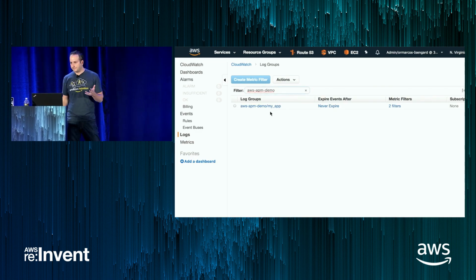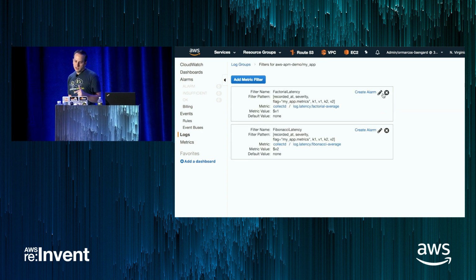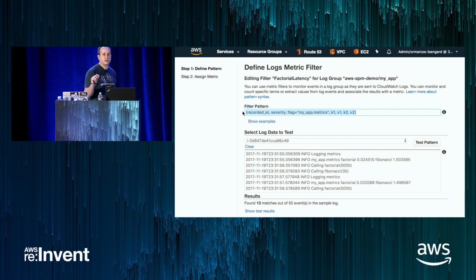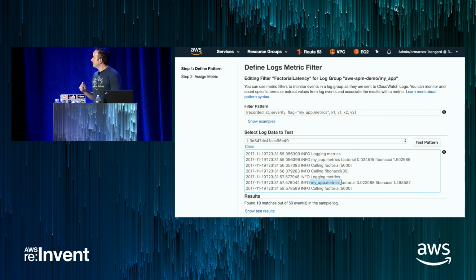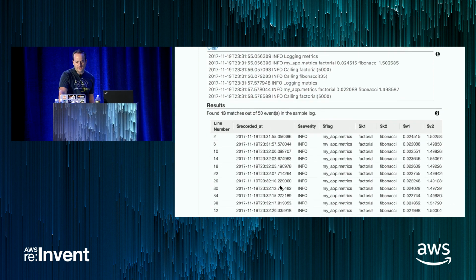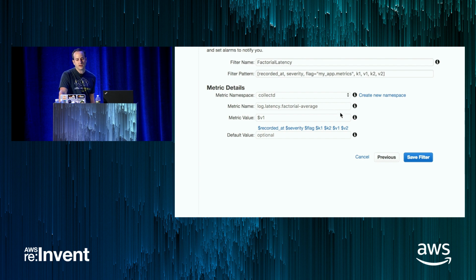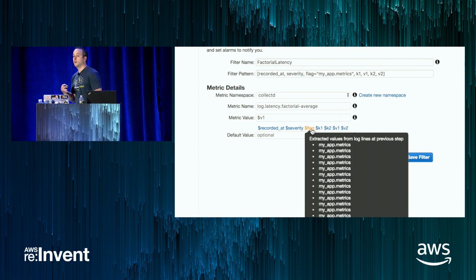You can configure that. Again, for that same log group, I have two metric filters where I create the filter pattern to actually filter for those metric lines and create custom metrics out of those values on those lines. So if I click test pattern, I see some results that are matching, and I can use those variables, V1 and V2, to create my metrics. So I can give a metric namespace, metric name, and value. And now those metrics are available for me to use, for example, on the dashboard.